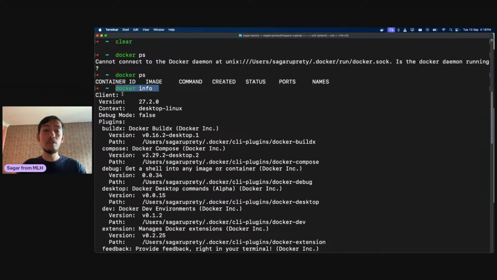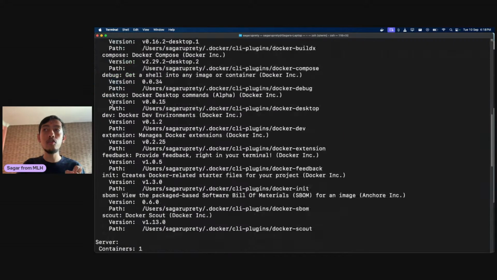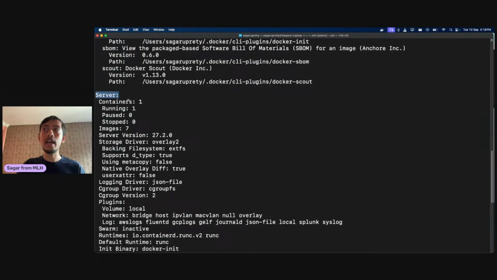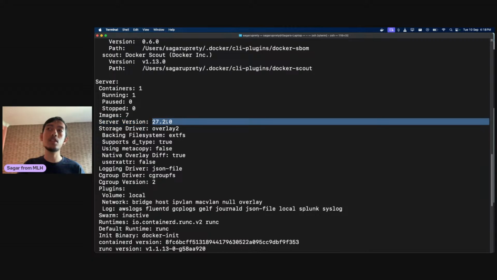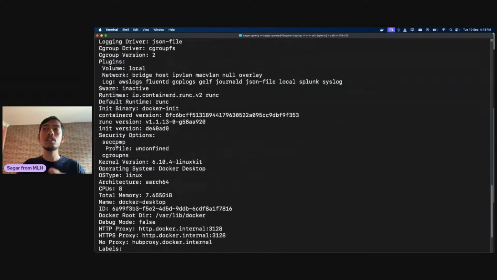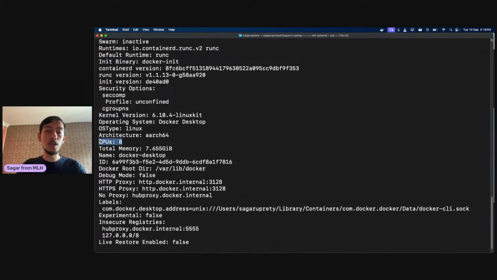In the docker info output, you can see, like I said, the Docker architecture. We have a client as well as a server, right? So you can see that we have a client over here, and then we have a server over here. Right now I have one container which is running, and then we have 7 different images. And you can see the version of the server. I'm using the 27.2 version. You can see all the other details as well, like the CPUs, how many cores I have, and the amount of memory that I have for my Docker server. It is using all the available memory that I have.